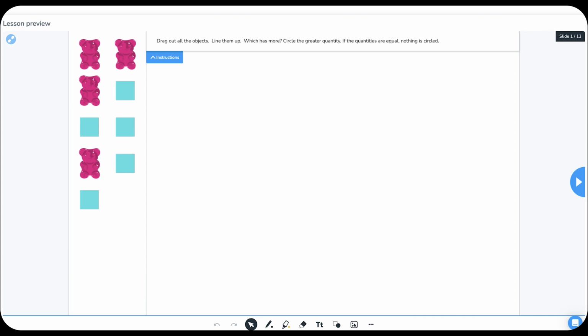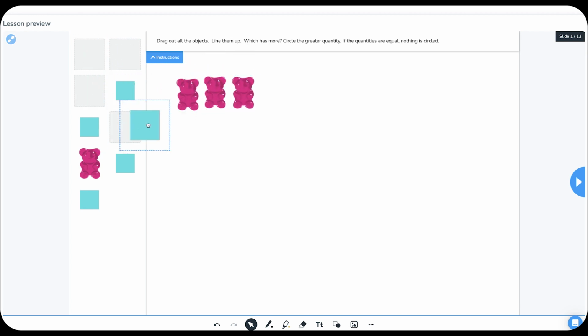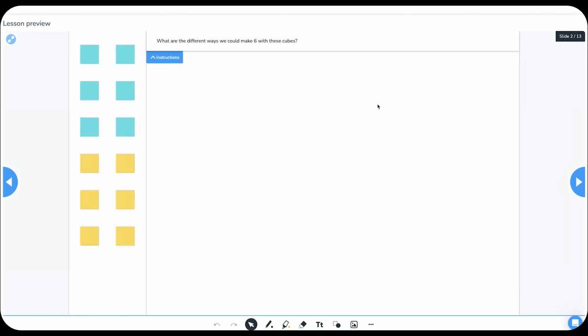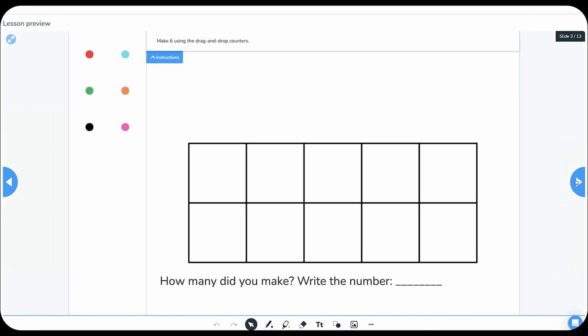First, let's look at some possibilities. In this activity, students drag out all of the objects. We have a limited amount. They will line them up and they will see which line has more. In this activity, students make 6, any way they choose to. Here's another activity they have making 6, but this time they're using a 10 frame.